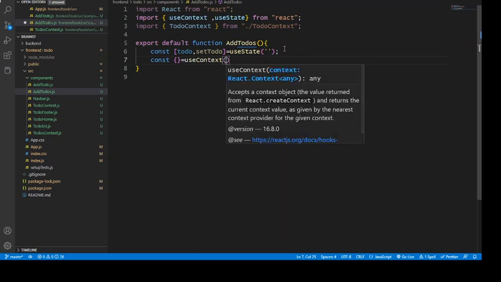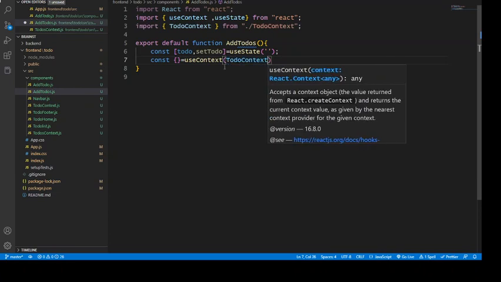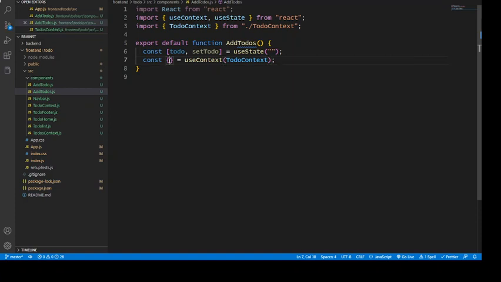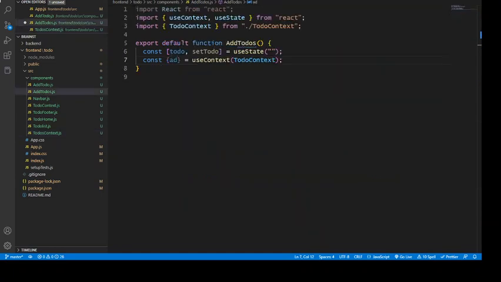Then we'll now pass in the to do context inside it. Now from here we can destructure those values. All right, the values that we have. We now have access to the values here. What we need here is just the add to do function.